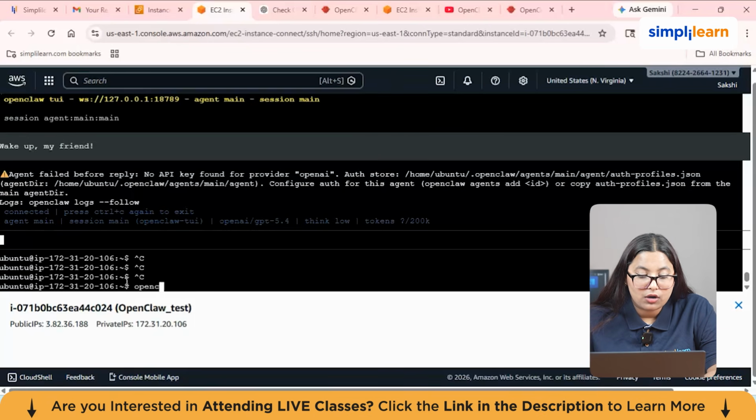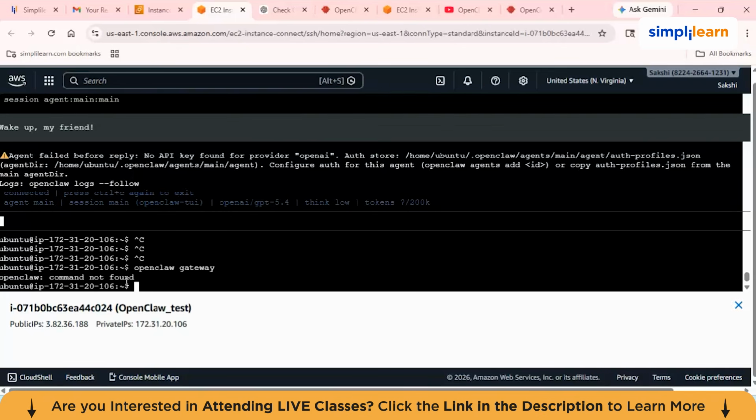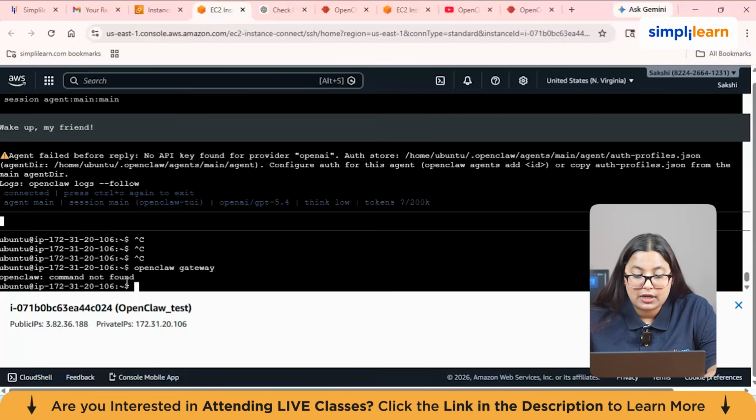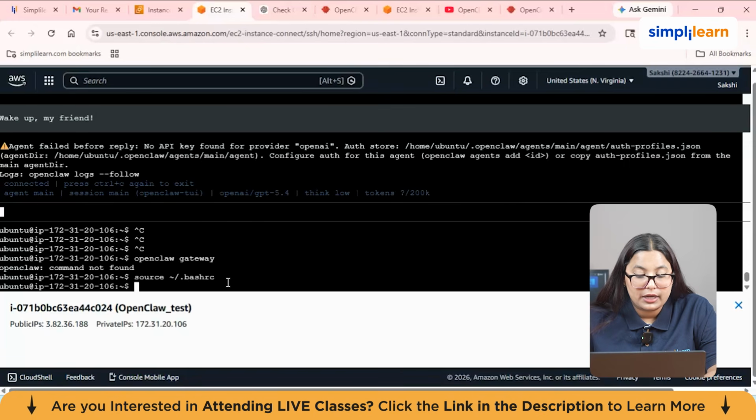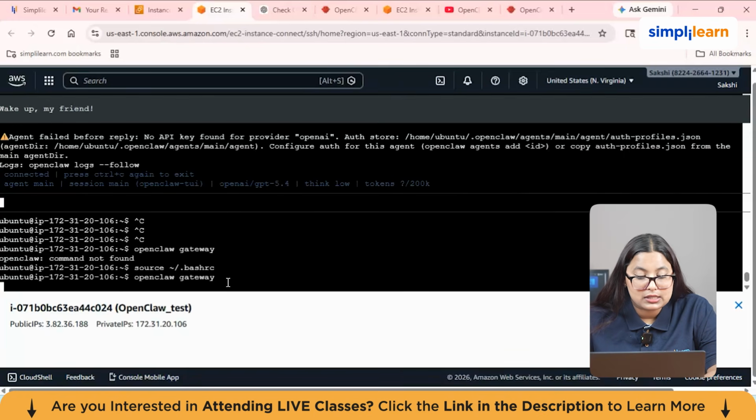Now I'm going to write here open gateway. This will open the gateway to give the commands. Here we are getting command not found because we haven't connected any command. Now after that I'll click on source .bashrc and then we'll hit enter. And then again I'll click on open gateway and then we'll see whether it's there or not.